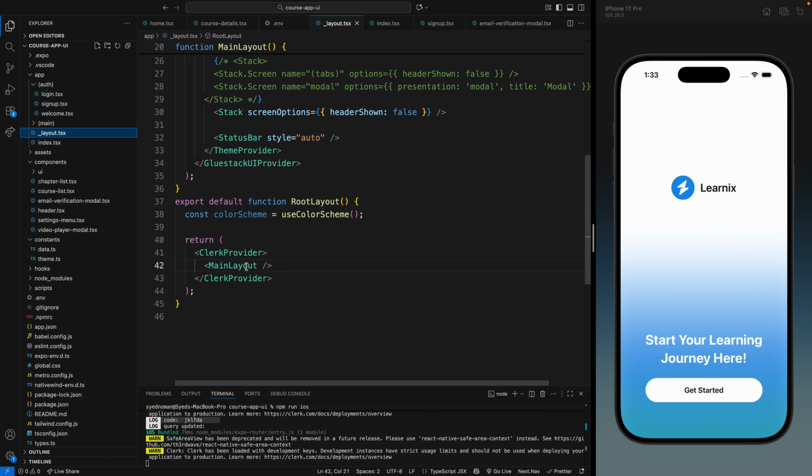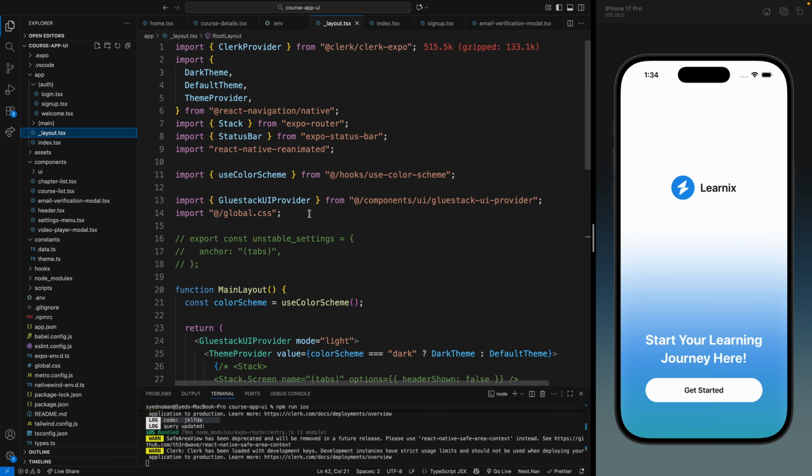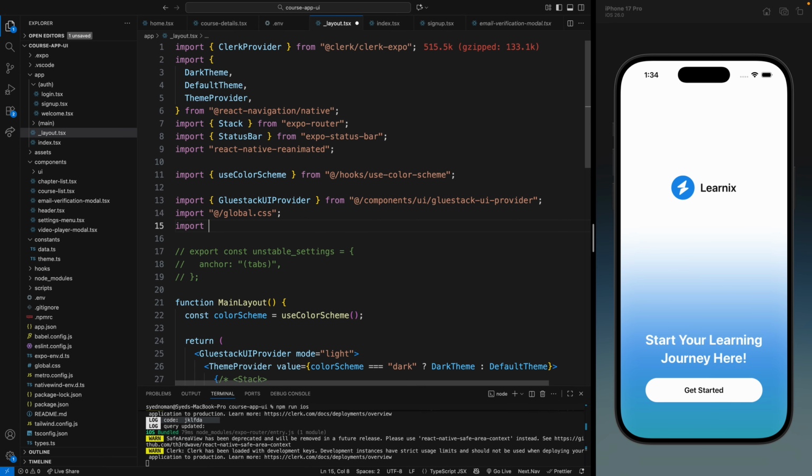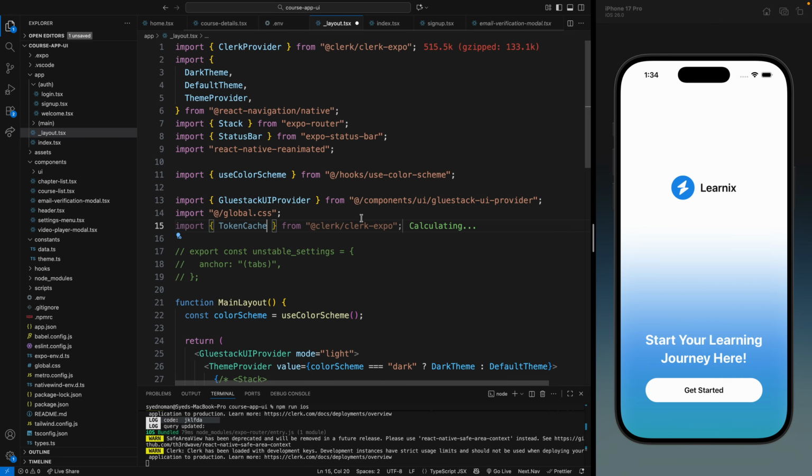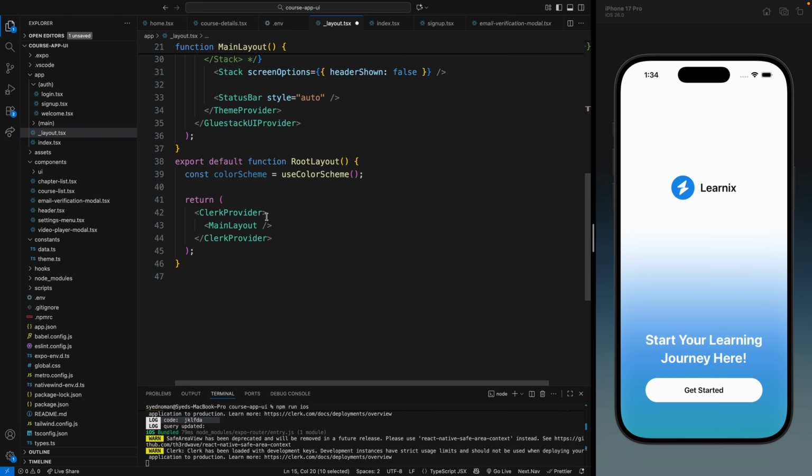We need to provide a token here, a cache token that remembers if the user is logged in or not. So let me just import the token from Clerk. So we have the token cache from Clerk Expo. So we need to provide this to the Clerk provider. Let's add token cache.